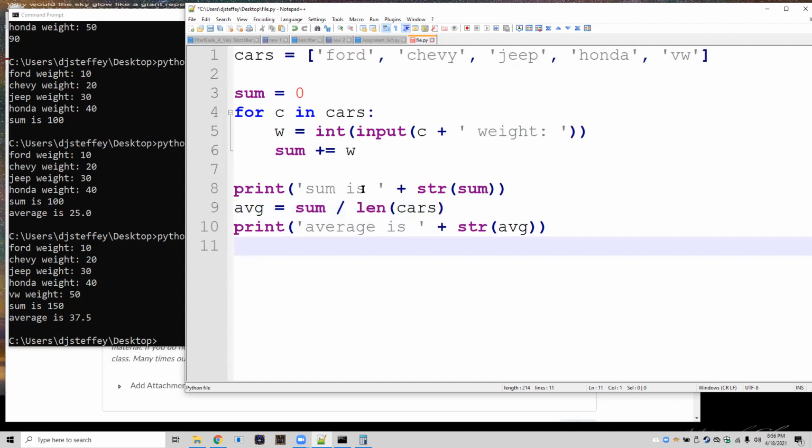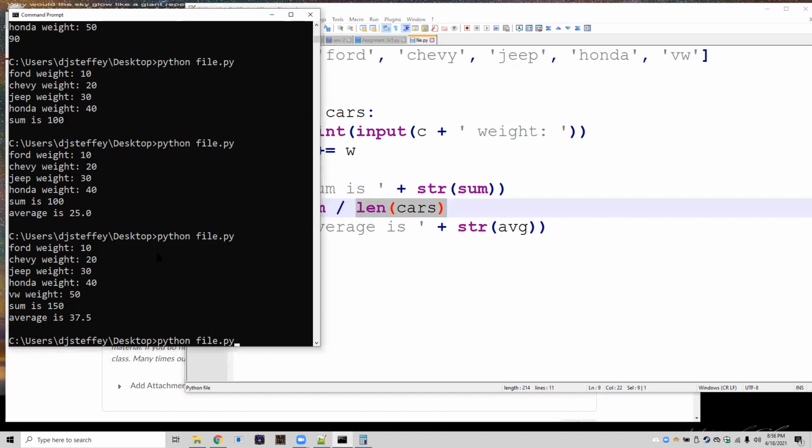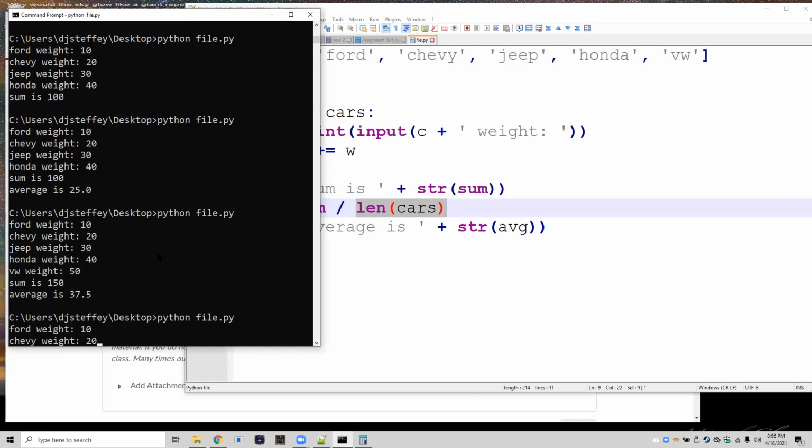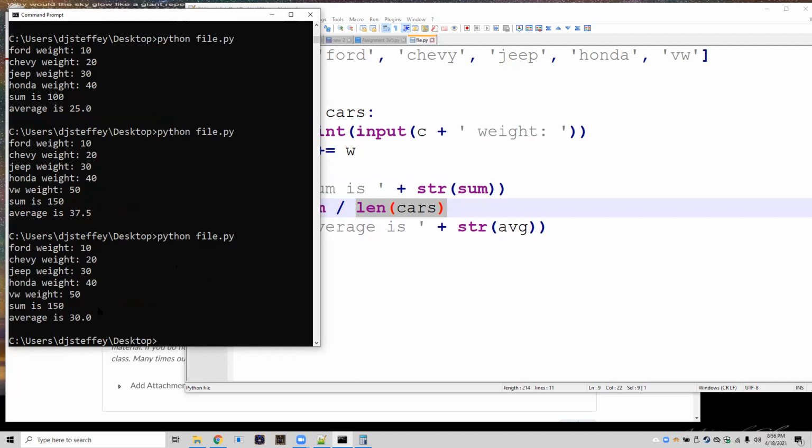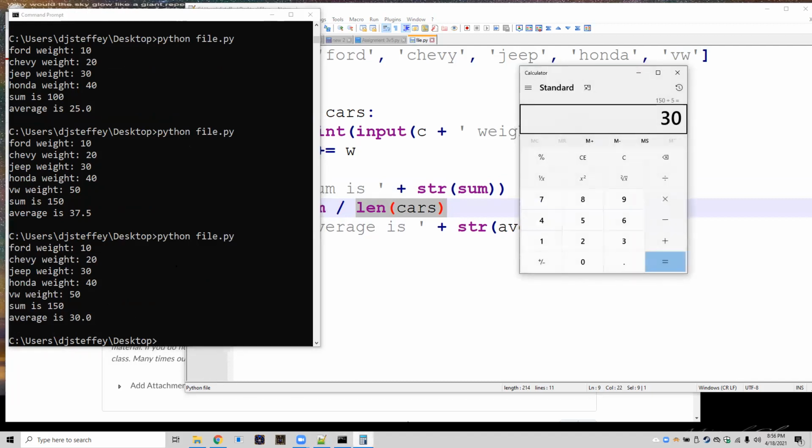And in this case, this right here will end up being 5. Why? Because we have 5 cars. And so that's the right way to compute the average. Save it and run it. 10, 20, 30, 40, 50. There we go. The average is 30. I manually computed the average as 30. Test case passes. My program is correct.